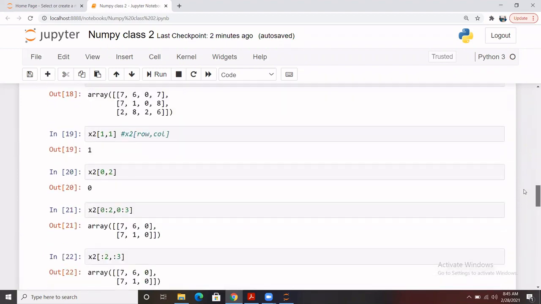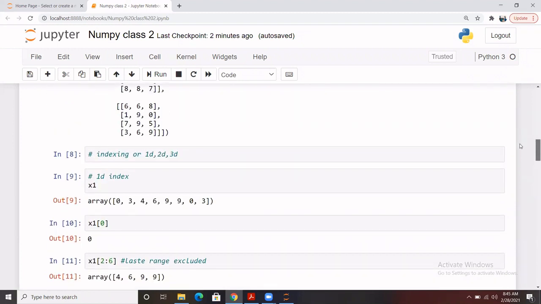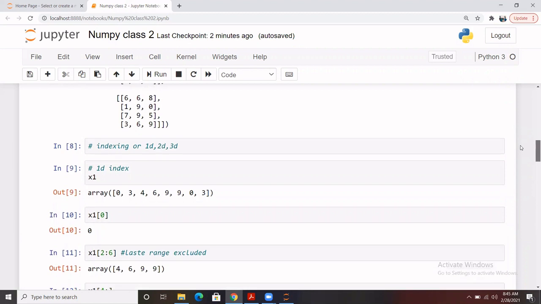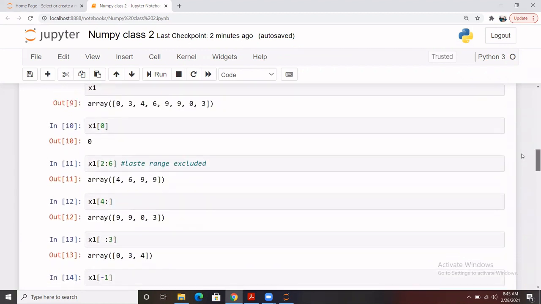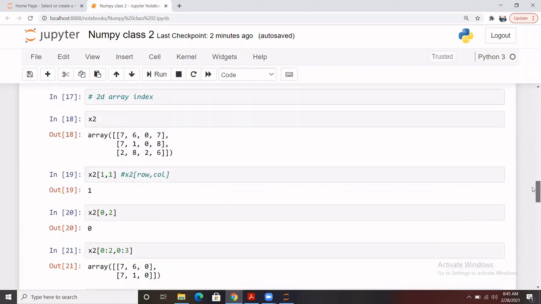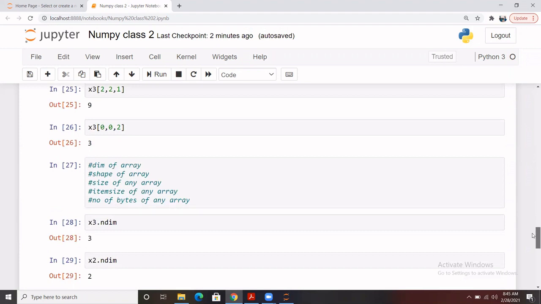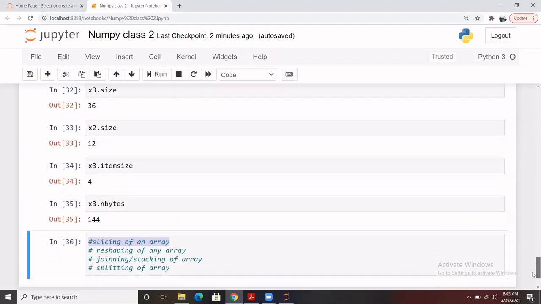Apart from this, we have done a bit of indexing as well, that is, how to index a one dimensional array, which is quite similar to the indexing of a list. And we talked about the two dimensional array as well, how to do indexing for a two dimensional array. We continued with this part. We did indexing for three dimensions as well. In case you do not remember, you can check my previous video for this.